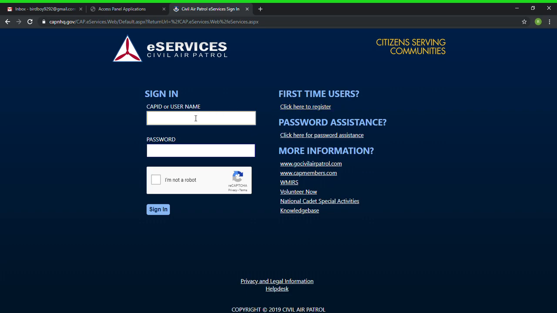But if you're returning, like myself, you'll simply put in your CAP ID here, which you should have received on a card in the mail, and it's a good thing to memorize that as a cadet because you'll need to know that at a lot of different activities and such. Then you'll enter your password you've set up previously, click I'm not a robot, and then sign in.